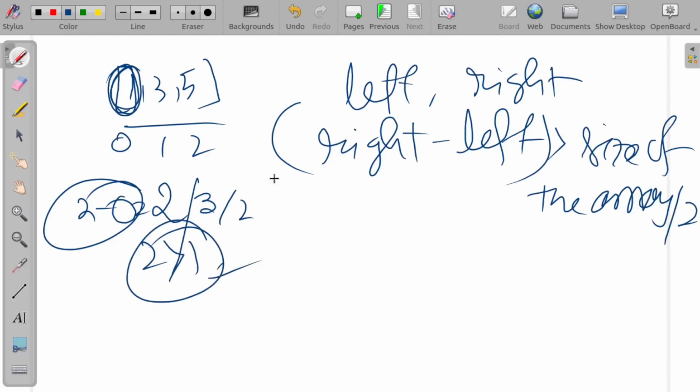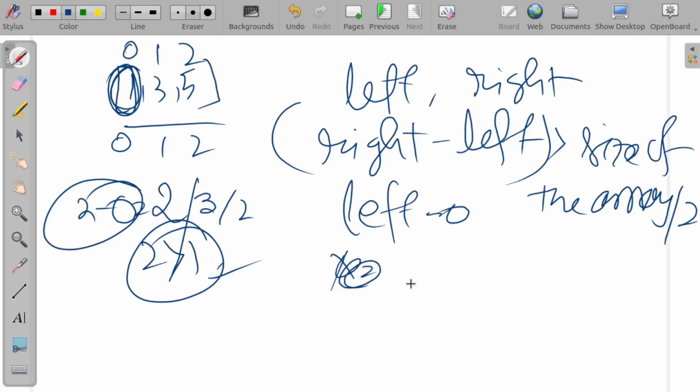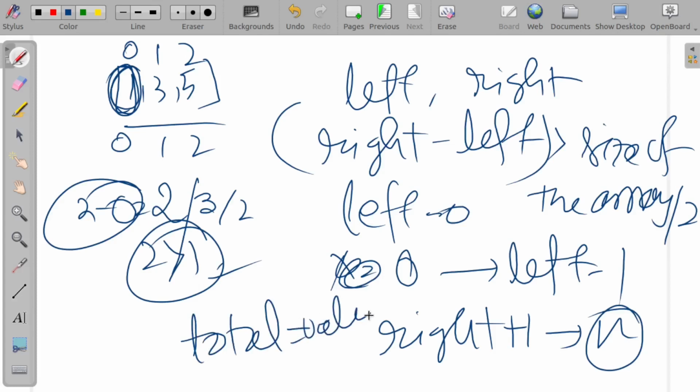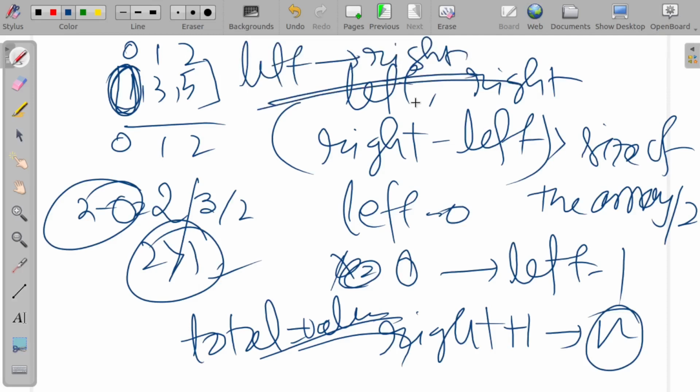In that case, for example, I take from 0 to left minus 1, and from right plus 1 up to n, and deduct those from the total value. And when that is not possible, in that case I will take the values from left to right. So that is how I am trying to implement the logic.